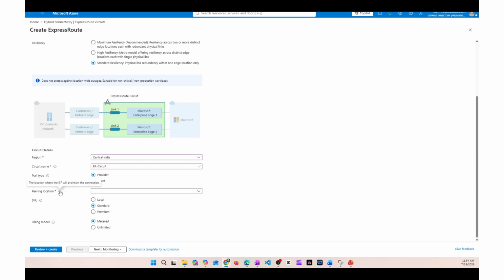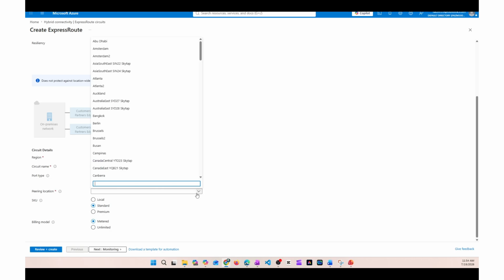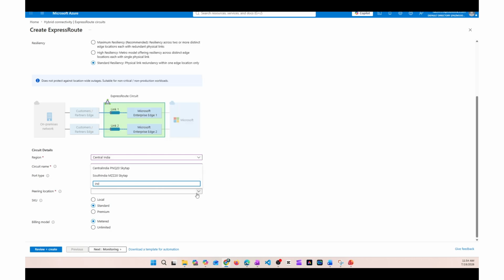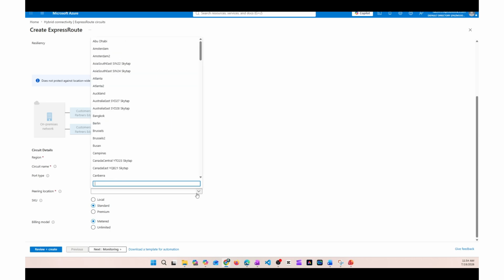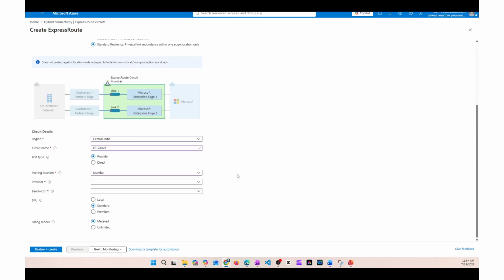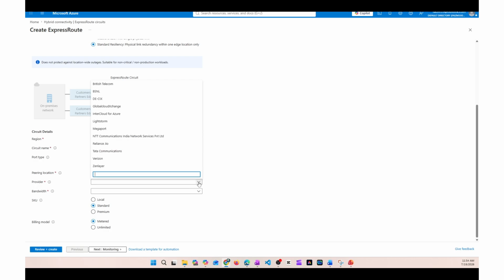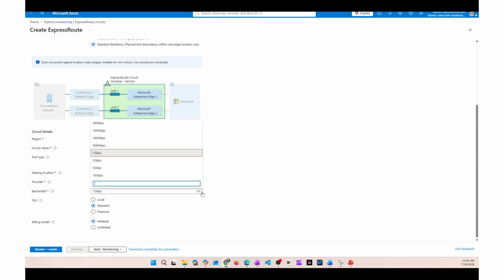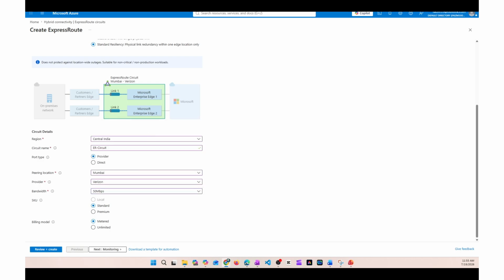And here, location pairing. Location pairing indicates the physical location where you are pairing with Microsoft. Let's do one thing: we'll pick physical location Mumbai here, and for the provider, we'll choose a provider like, let's go with Verizon, and the bandwidth 50 Mbps.